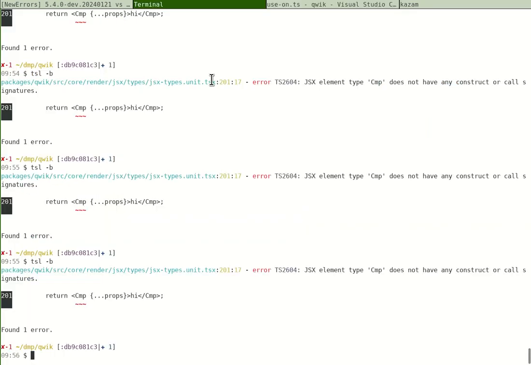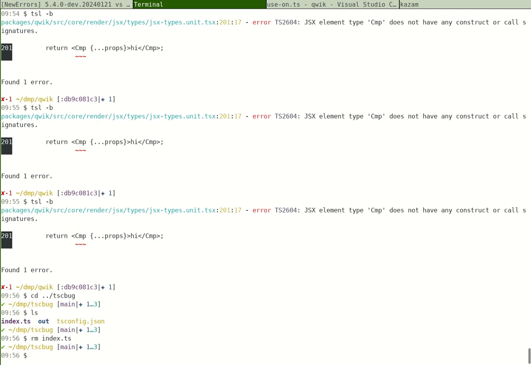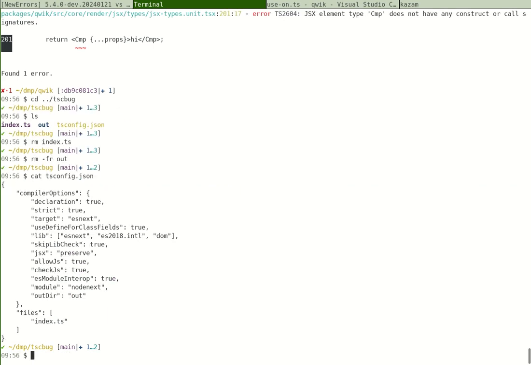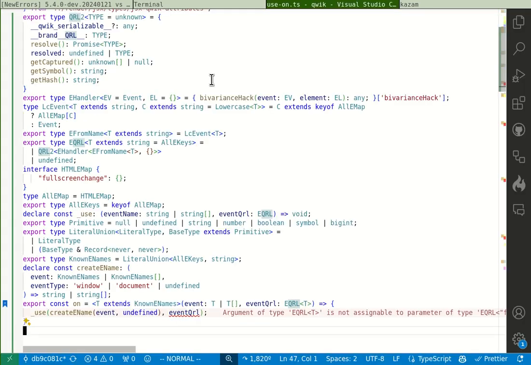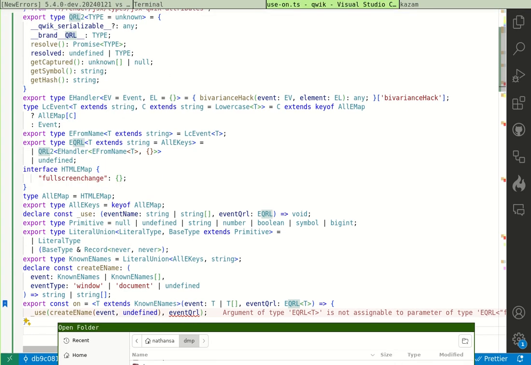a new empty project. So I have a folder on here called TSC bug, and it just has an index that I don't need and out file from building it a bunch. Let's take a look at the config. I think the tsconfig is fine. It's pretty much vanilla tsconfig. Yeah, so let's keep that. Okay, so let's touch index.ts, go back to here. I want to open the folder of TSC bug.